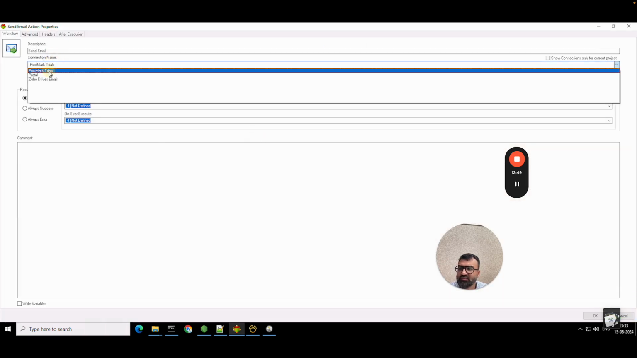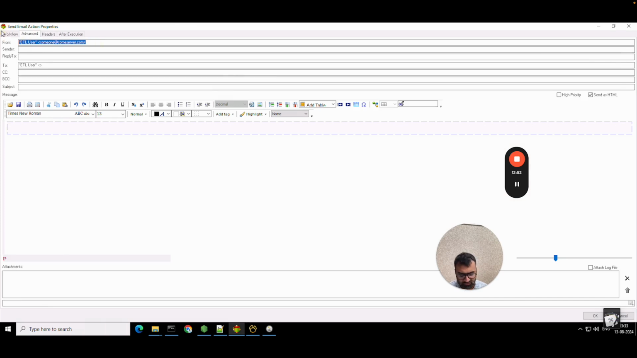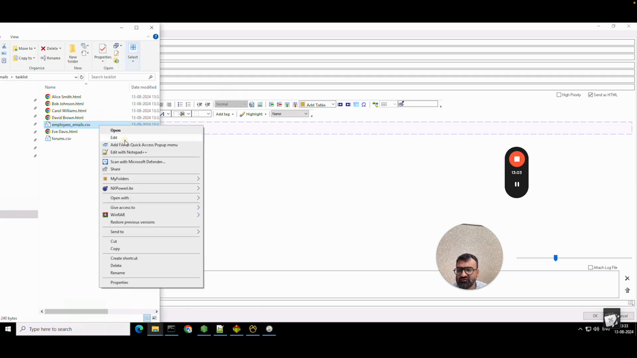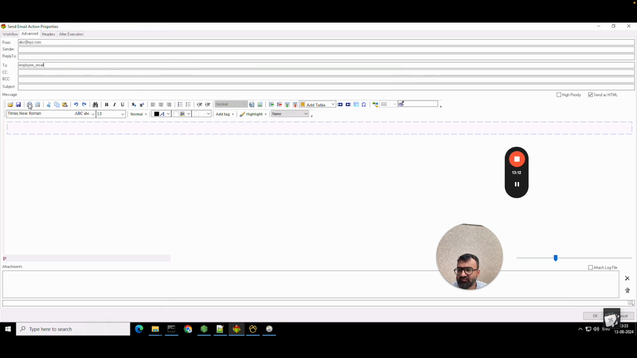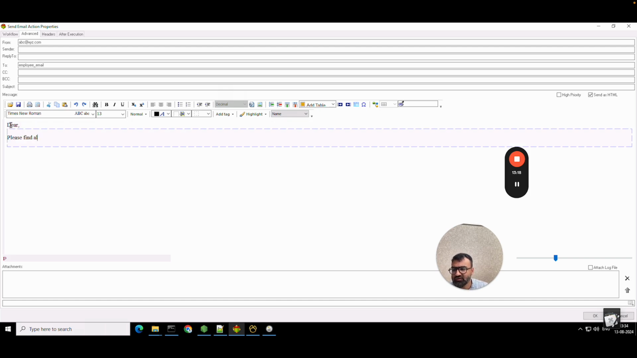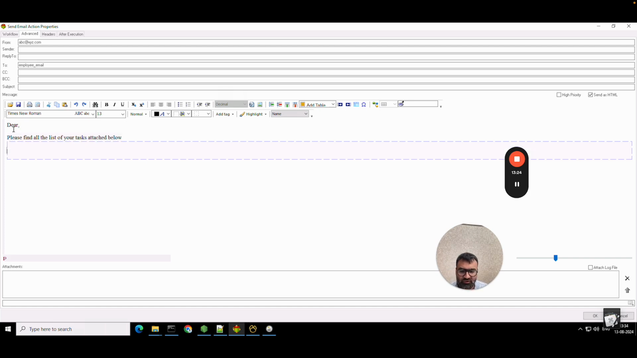We're gonna send email with Postmark advance from, let's say, ABC XYZ. Of course, I'm not using the proper one. Now all the names are loaded in a variable. If you see over here, this is the name of all the employees, employee_email. We're gonna take this variable, paste it over here. That's it. Dear, please find all the list of your tasks attached below. And we'll let everything inside the variable called file content.